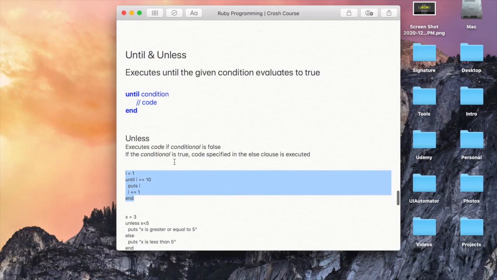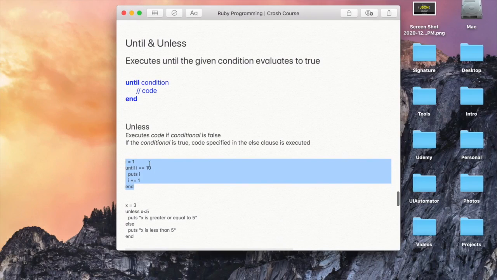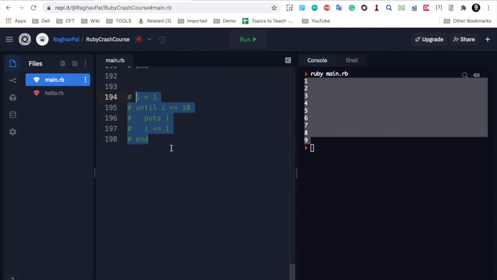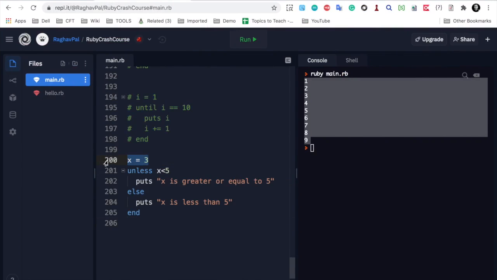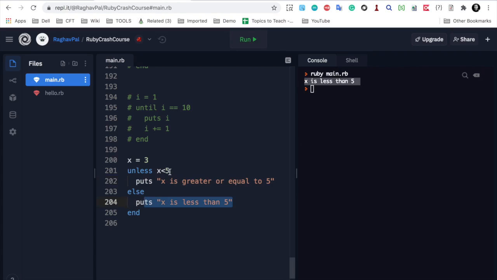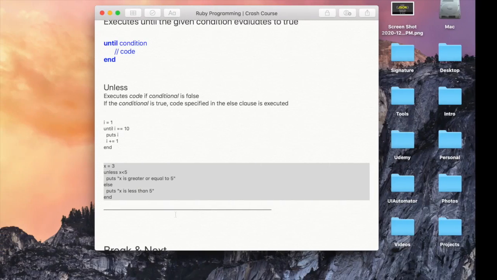Then unless executes the code only when the condition is false. So if the condition is true, the code specified in the else clause is executed. So let me show you unless as well here. I am saying x equals 3 and saying unless x is less than 5, puts x is greater or equal to 5, else puts this. So if this condition is false, only then it will execute this. If I run this, you can see it says x is less than 5, which is printing this because this condition is true. So you can use unless like this.